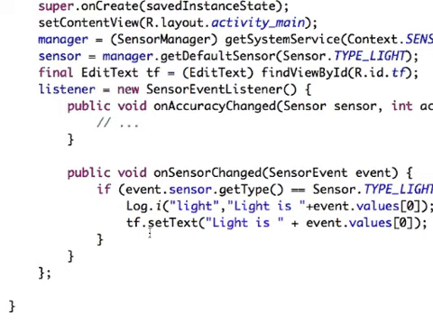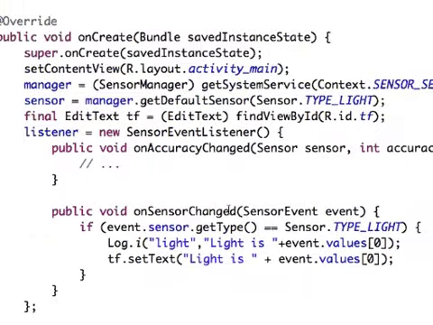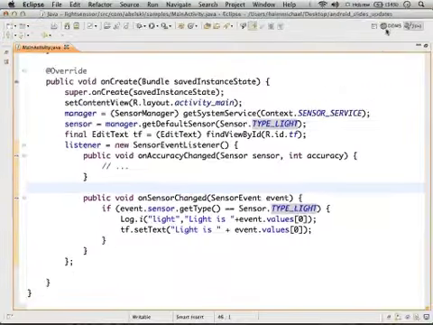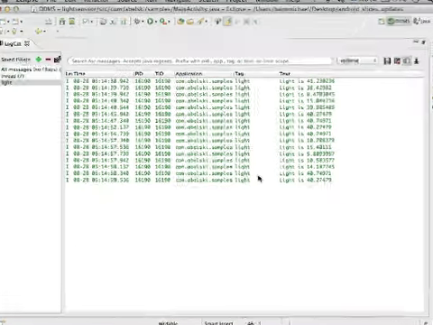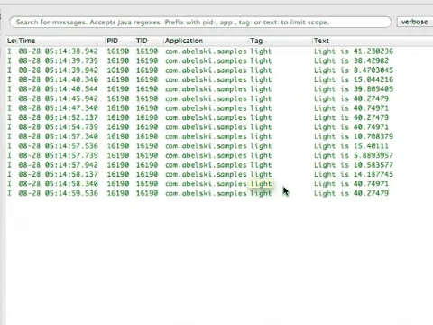Here in this code sample, within the onSensorChange method, I write a log message saying the value, the level of the light coming from the light sensor I'm using. Running this code here in our logcat, we can see the changes in the light, changes coming from the light sensor.